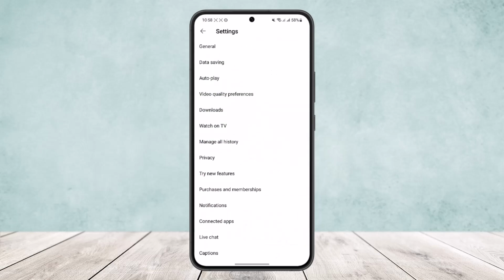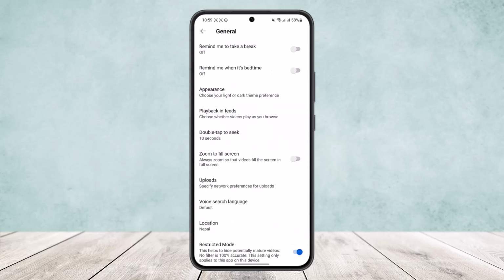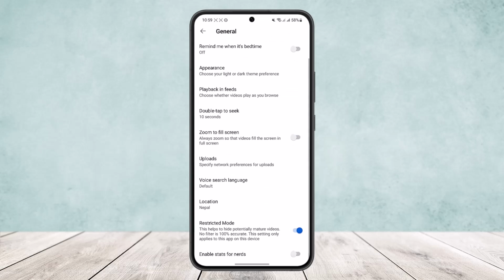Now once on settings, on the first option, general, open it, and if you scroll down below, you'll find the option restricted mode. You can read under it: this helps to hide potentially mature videos. No filter is 100% accurate. This setting only applies to this app on this device. So what you want to do is toggle this off and your restricted mode will be turned off.